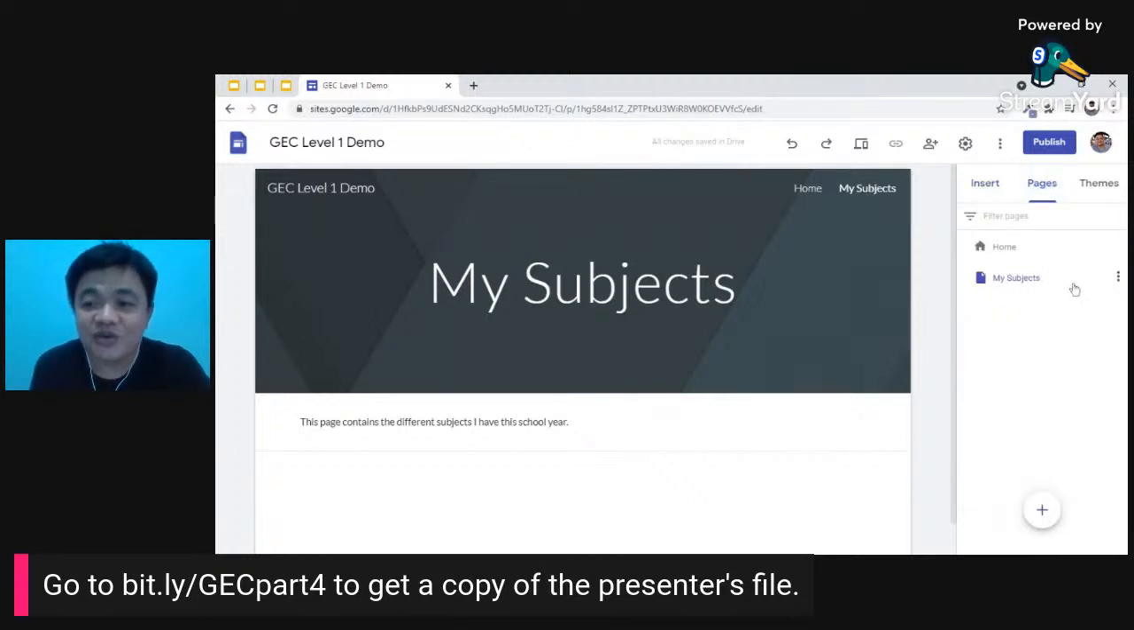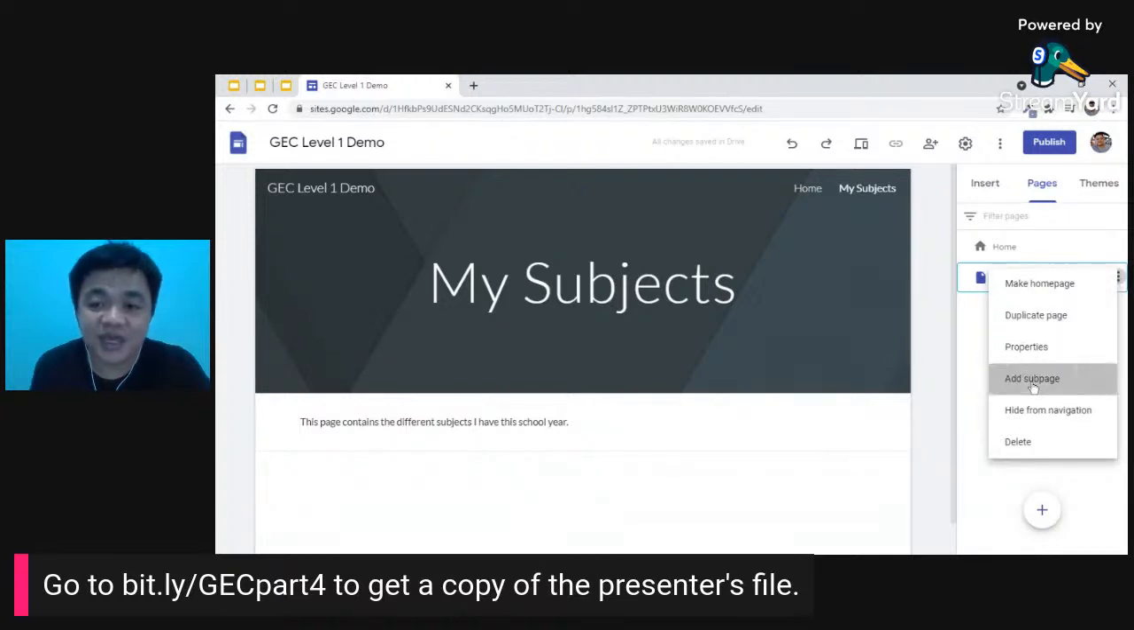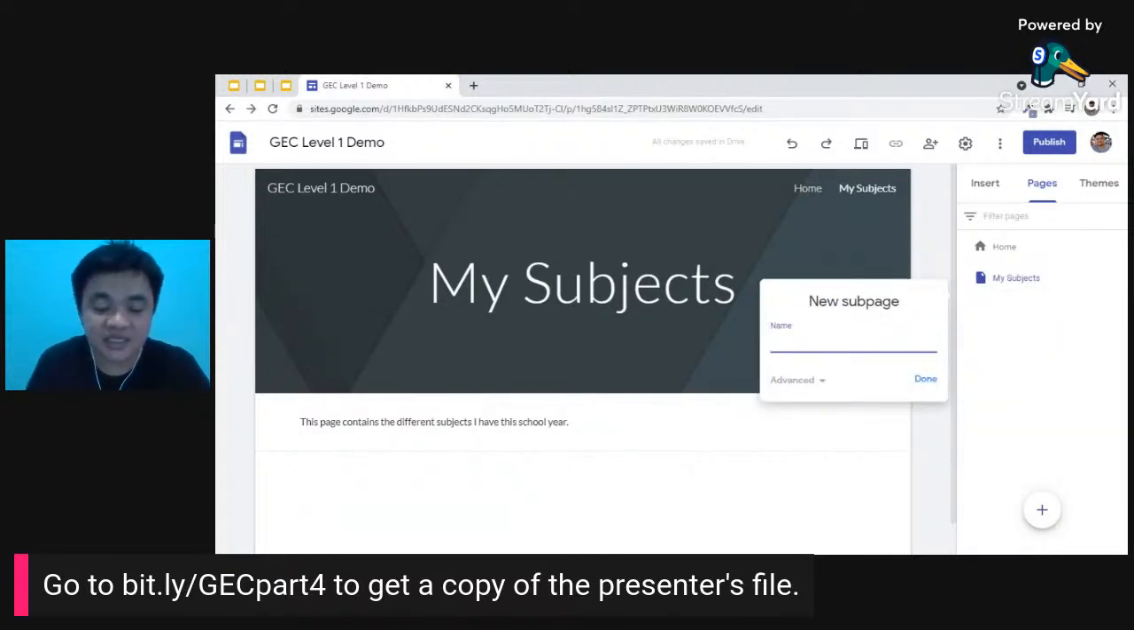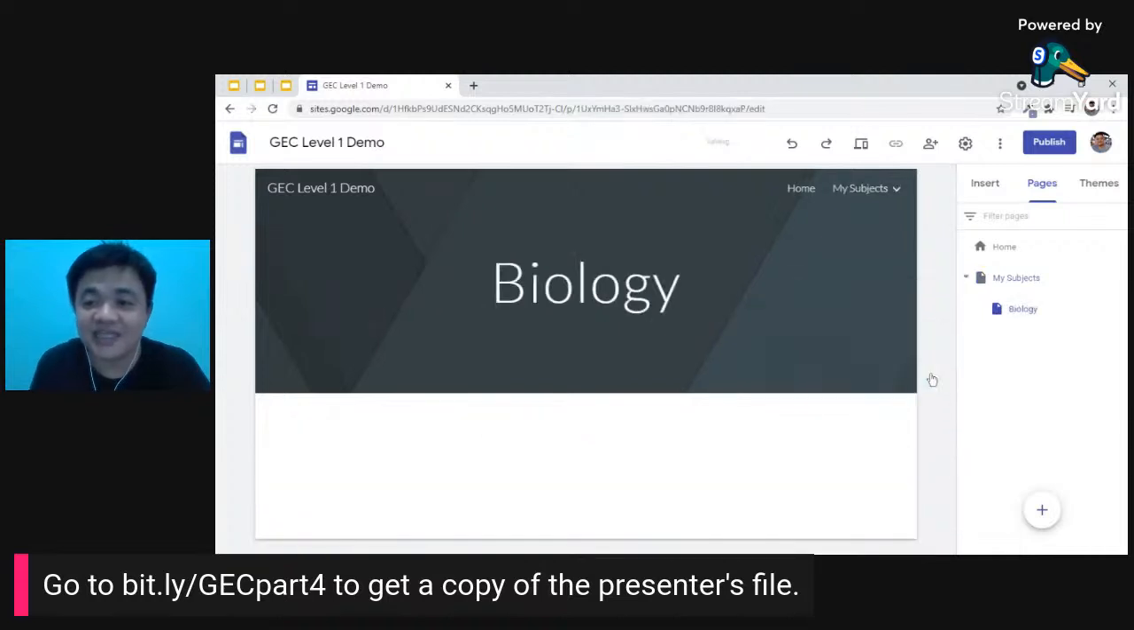To do that, you can go to the name of the page on the right side under the Pages tab, and then click the three dot symbol or more options. And then let's say I'll click Add Subpage, which name is Biology. Okay. And then I'll click Enter or the Done button. Now, as we can see, biology is already under the My Subjects. And when you click this drop down, you will also be able to see biology there.